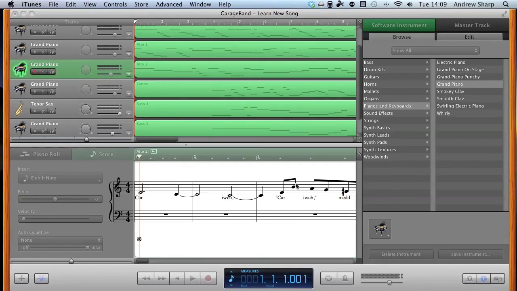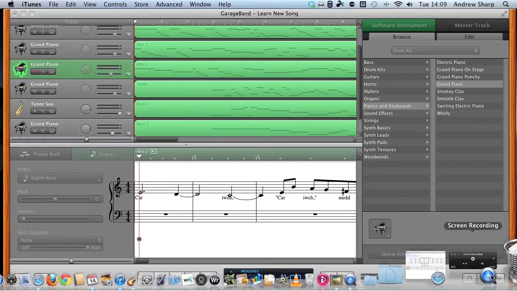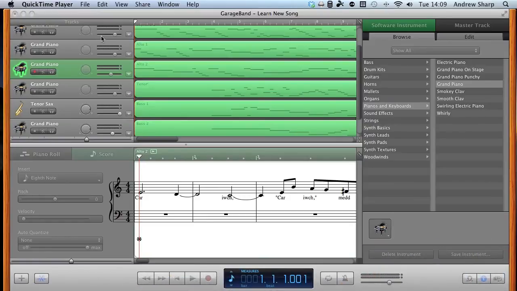So there we go. That's how to learn a song using GarageBand. Hope that's useful.